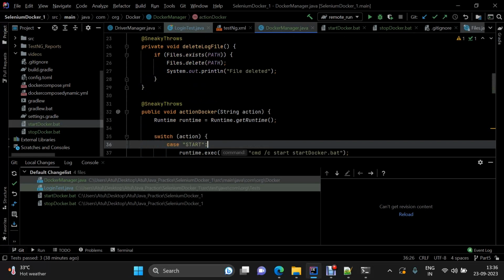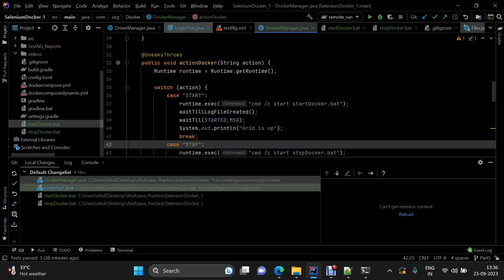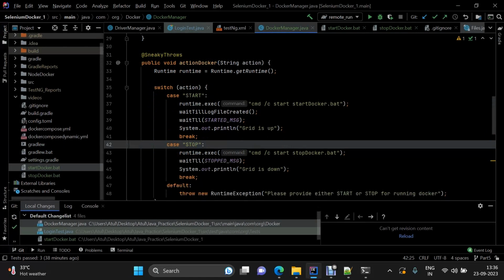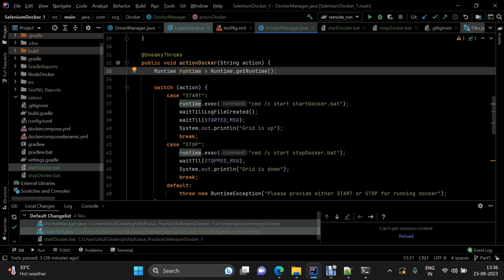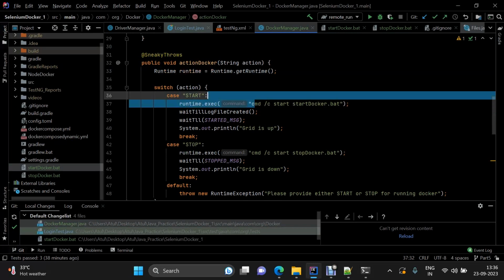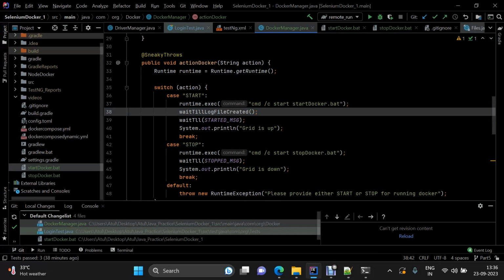For that, we need to go into this main method, which is responsible for starting and stopping the bat files. For starting, we have created an instance of the Runtime class, and then we are using the exec method for triggering the bat files, right? This is the command. Then once we trigger this command, we need to wait for some time before this file is created in our root directory.